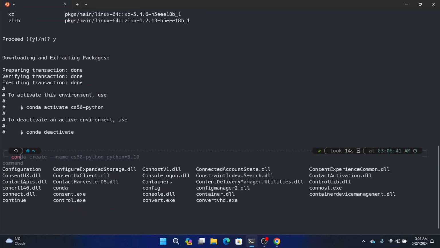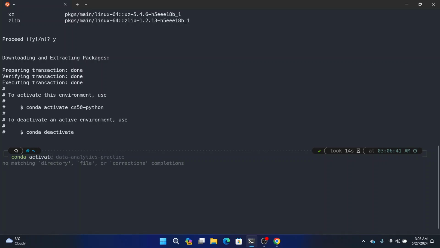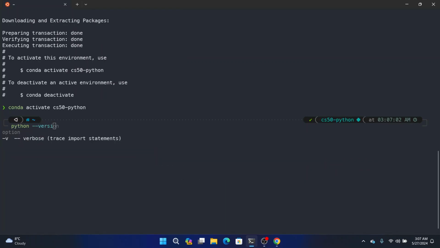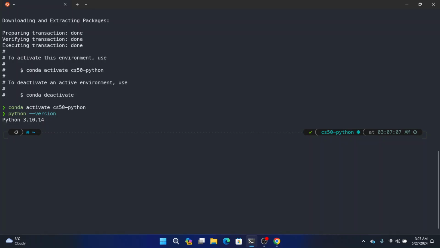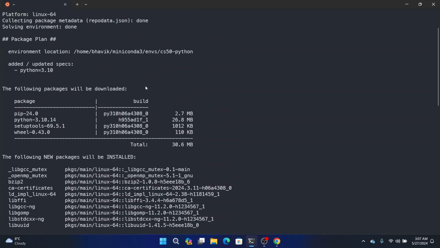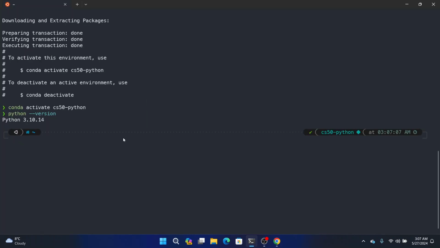So now if we want to activate that environment, we can do conda activate and use cs50-python, and that environment is active. Now we can check the Python version here, and it's 3.10.14. We can pick 3.10.whatever when we create the environment, and it will be that particular version. Now suppose we want to install some packages inside this environment, then we can do it.